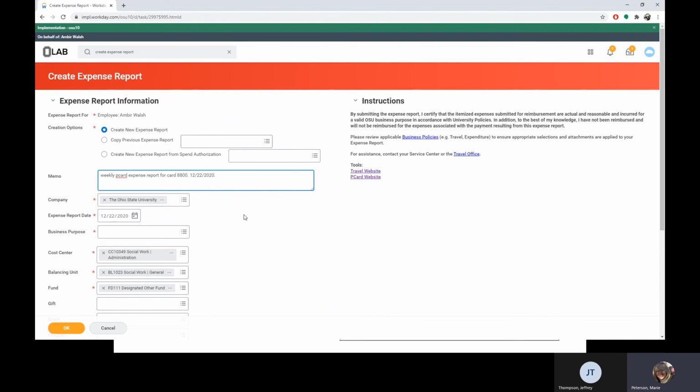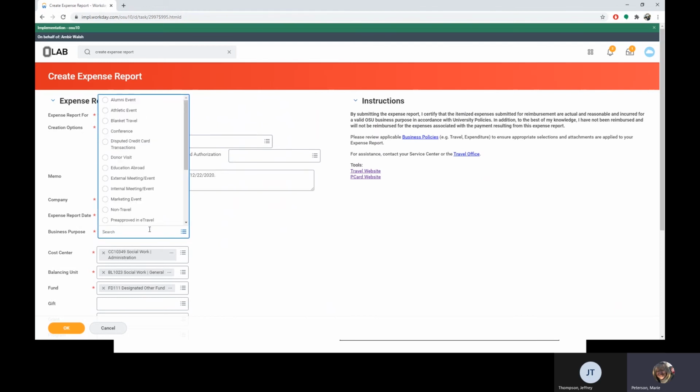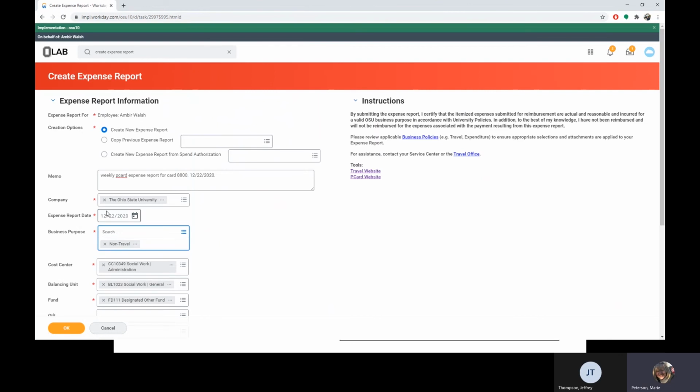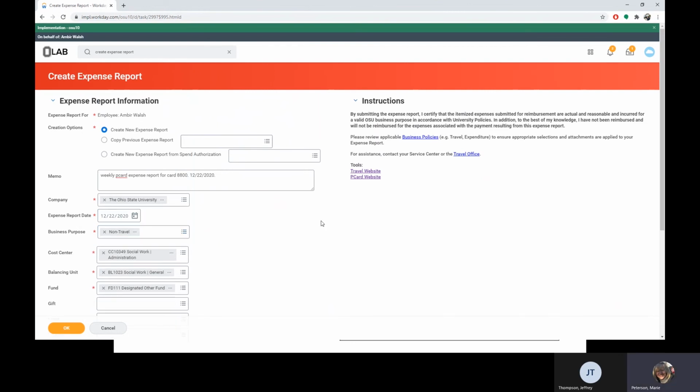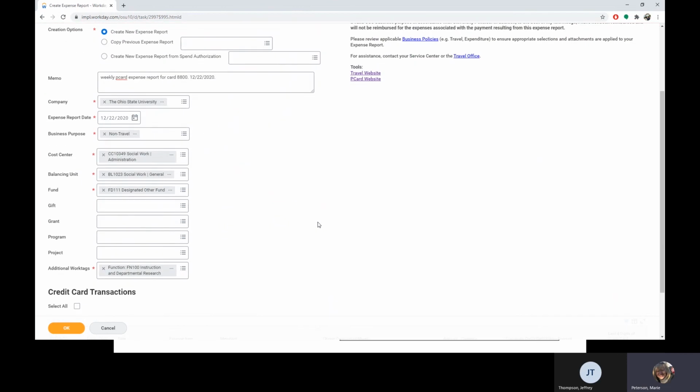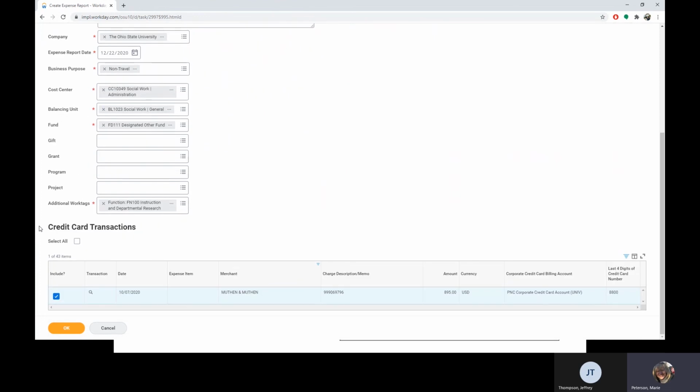Next, we'll select a business purpose. Remember, since this is non-travel, the only selection is non-travel. You can click on the list of options or key in the term if you know it. We're going to scroll down in the work tags section. We're going to leave the defaults and not make any changes. Scrolling back down further to the credit card transaction section, we note the transaction that we've selected, and we're going to click OK.